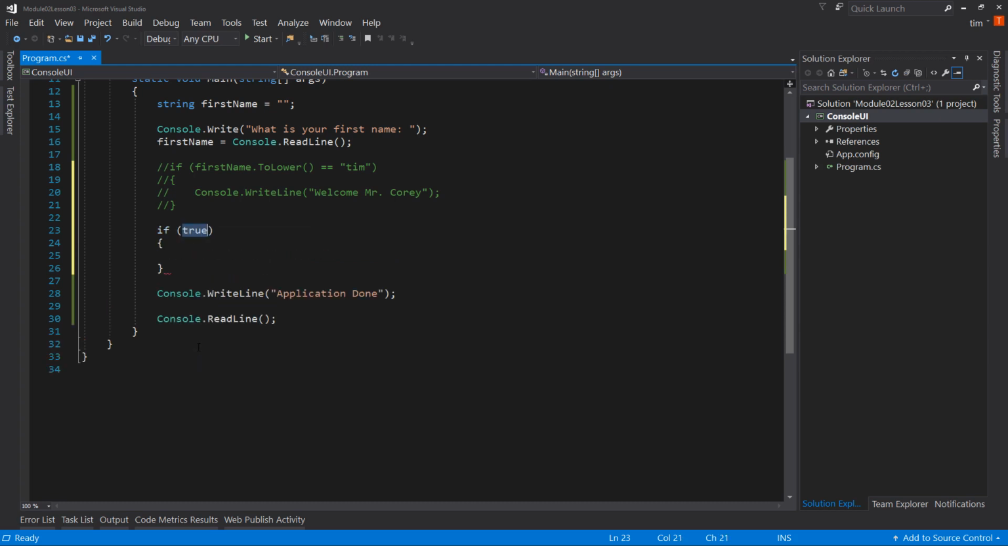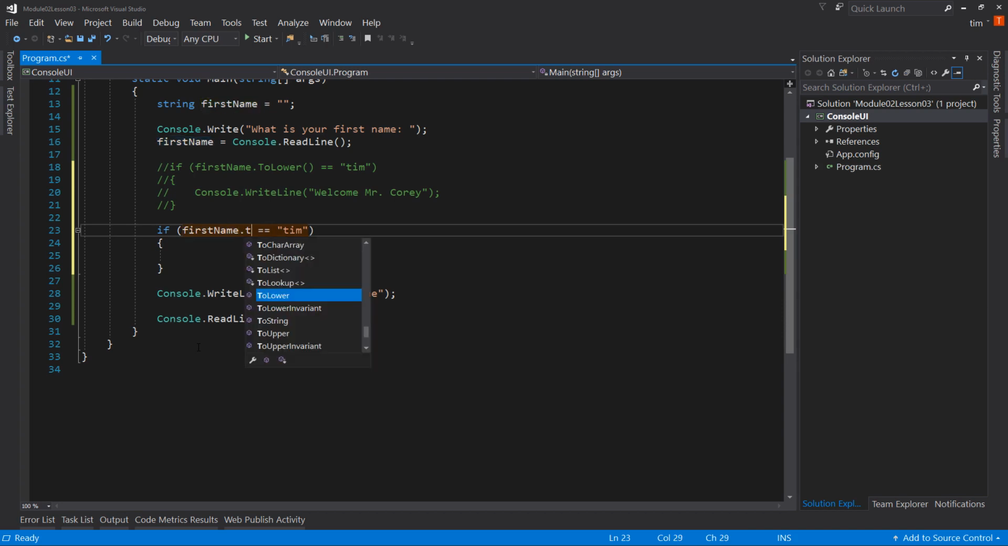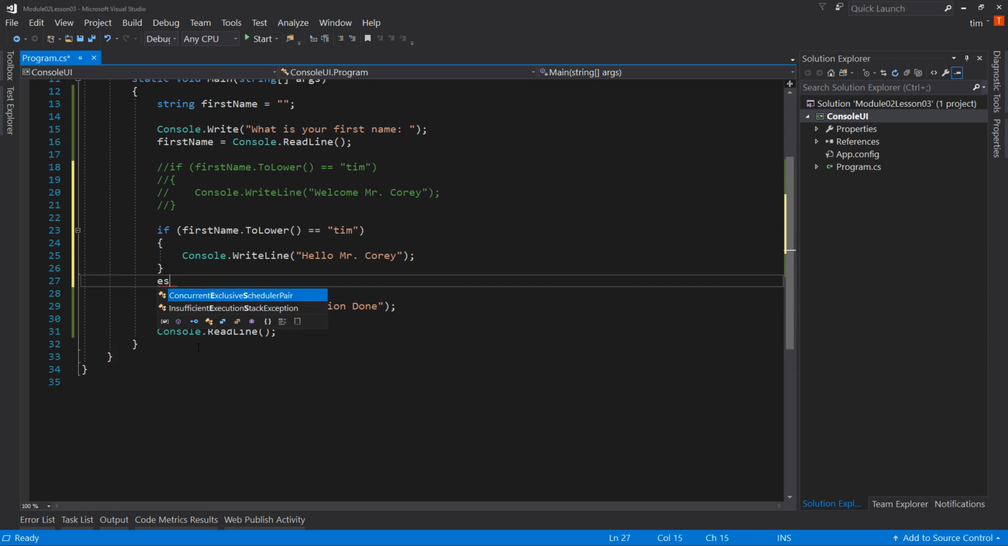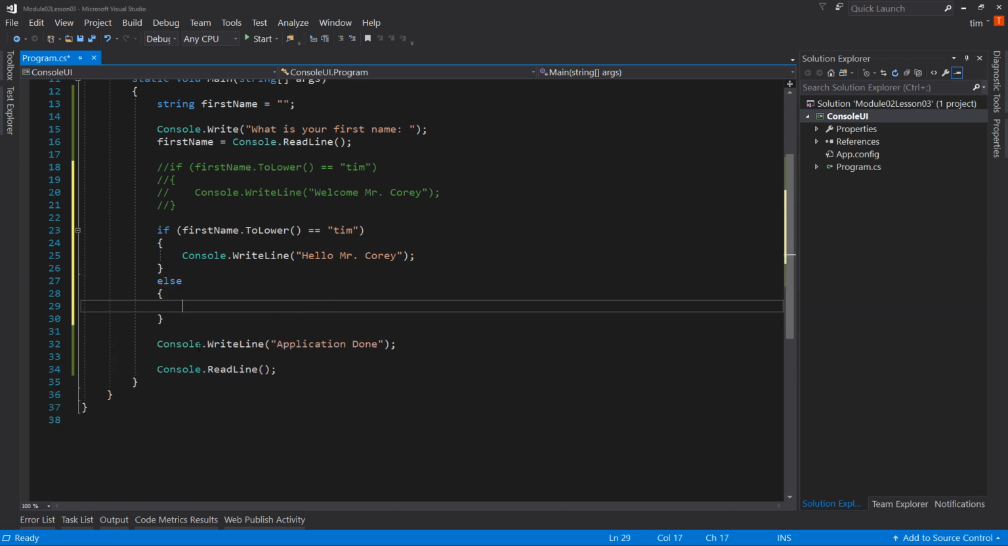So, if I tab twice, first name equals, whoops, all lowercase Tim, and let's do that to lower. Then, console write line, hello, Mr. Corey. Else. And you can tab twice. It's just going to put the curly braces there is all it's going to do. Else, CW tab tab, hello, other person.